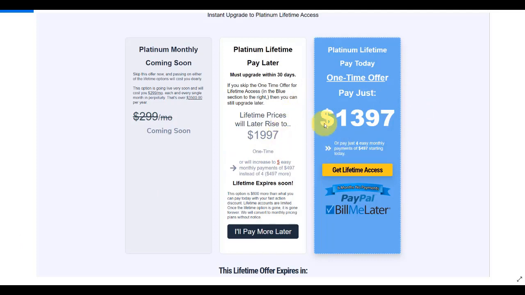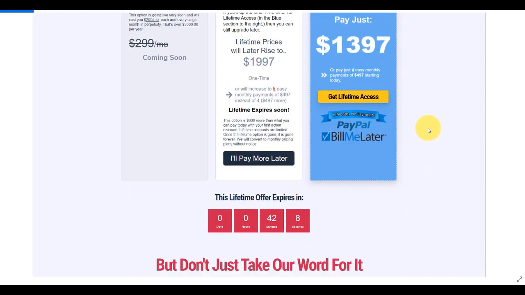So, with the upgrade offer that is available here, you've got a couple of options, right? You can skip the one-time offer, which is this one over here, and you can pay in payments later on. You can upgrade through your account later on, and I'll show you how to do that. But it'll take you 5 payments of $497 instead of 4 payments of $497, which you can get today. Okay, right now today, $13.97. You can pay it up front, or you can do 4 easy monthly installments of $4.97 starting today for your lifetime access.